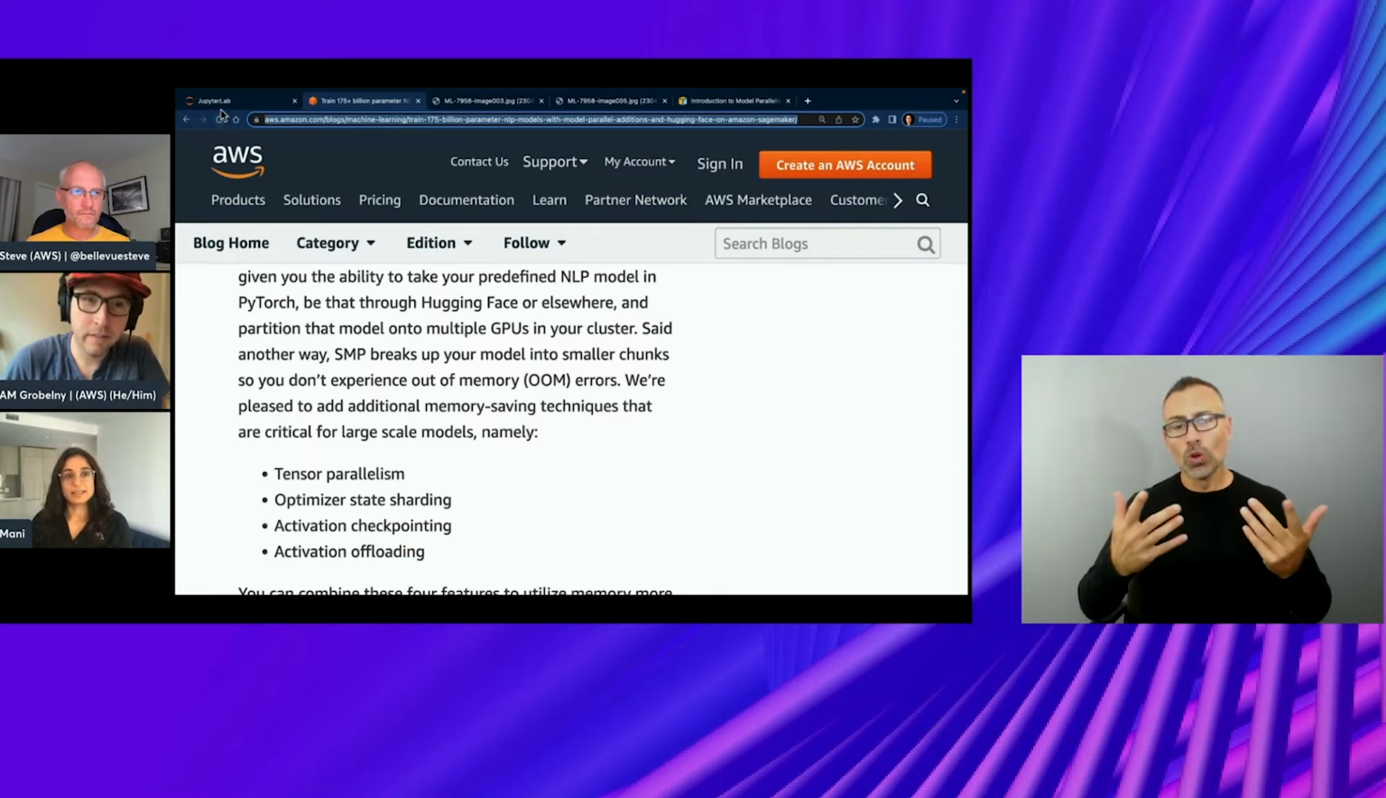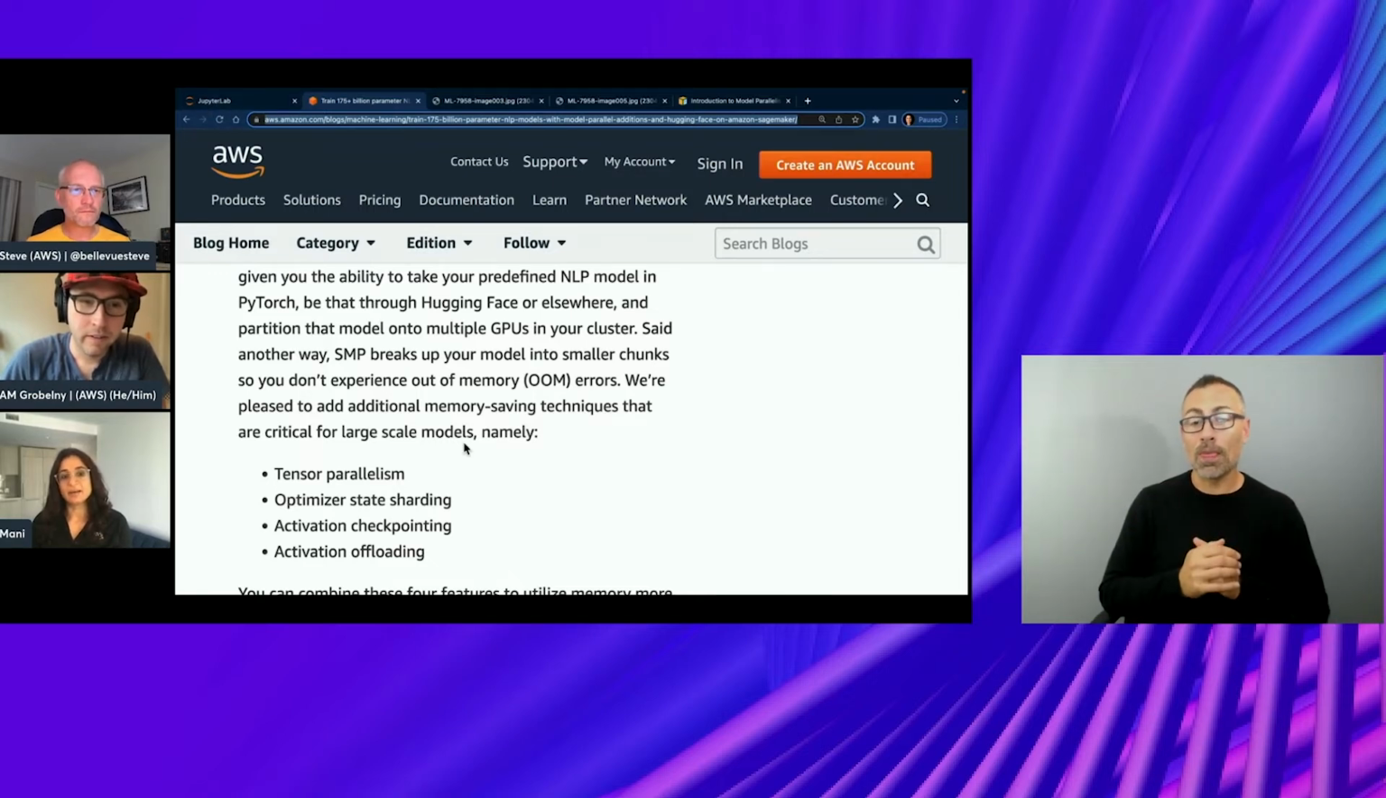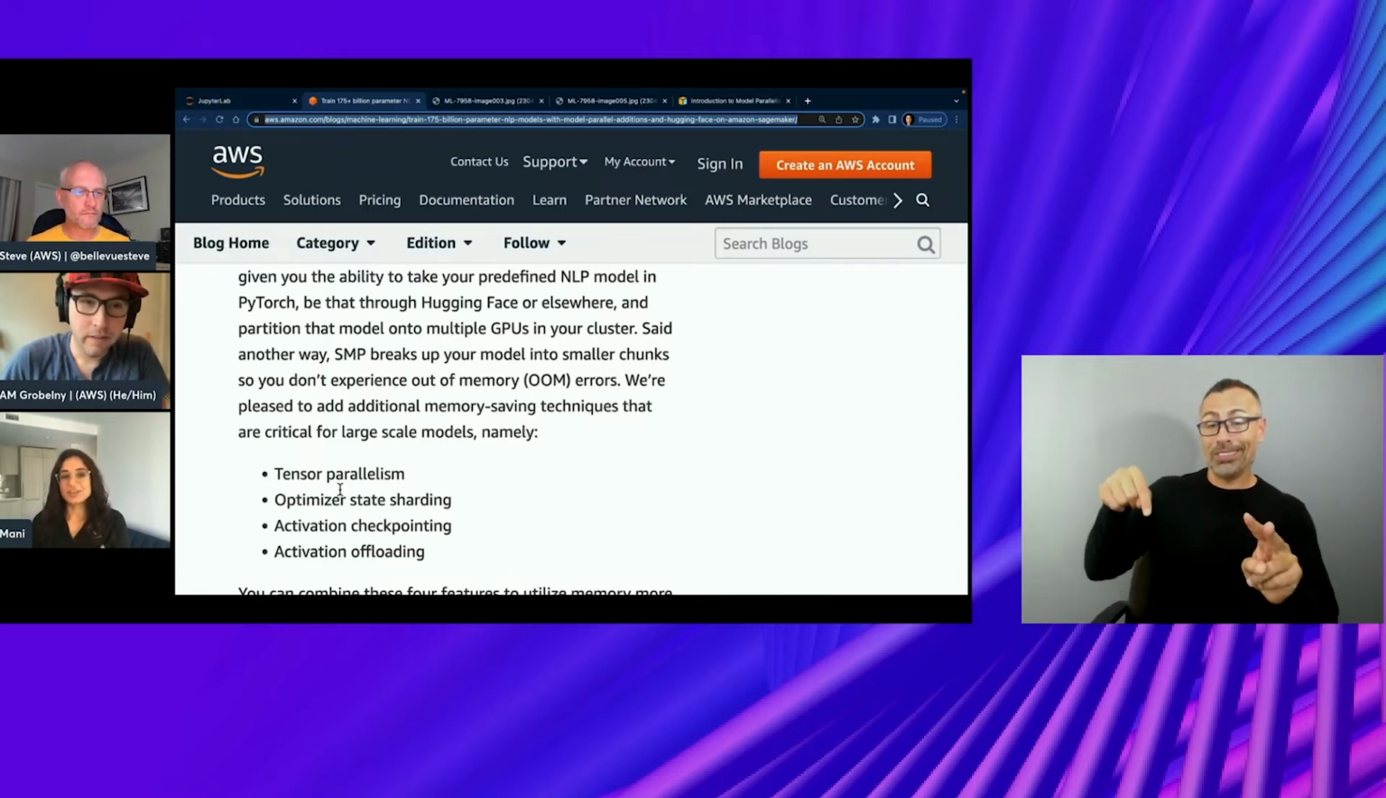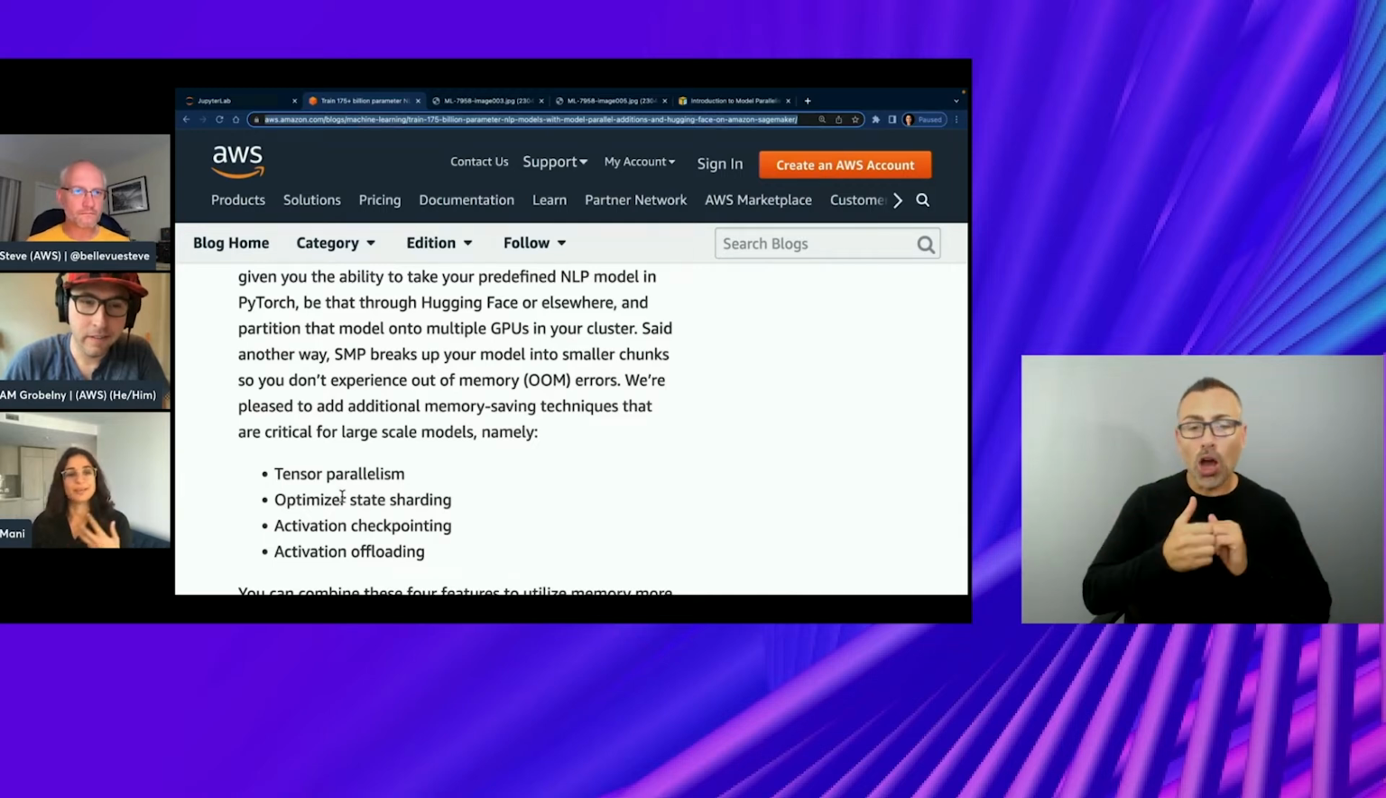So let's take a sneak peek over here, and then I'll talk about what optimizer state sharding is, what activation checkpointing is, and what activation offloading is.